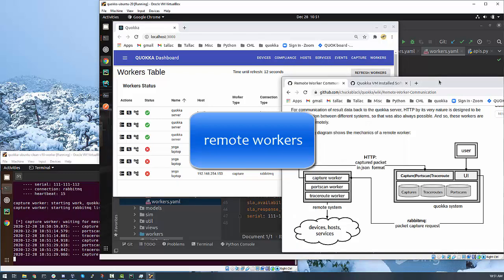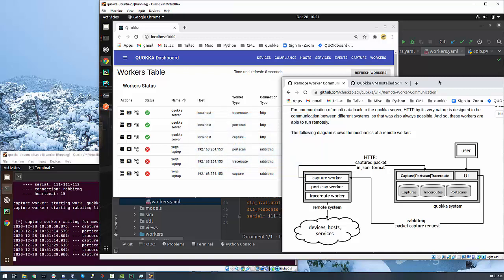This is an extra episode as part of either the Quokka walkthrough or Python 52 weeks or whatever. I'm going to be talking about remote workers, which is something that is going to be available in the next Quokka VM that we make available to you guys. Remote workers have been there for a while, but I added some functionality and we thought that it would be useful if I describe it.